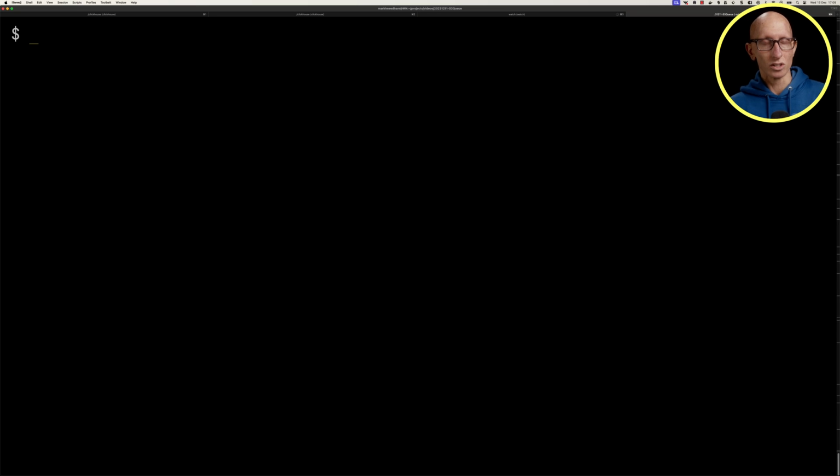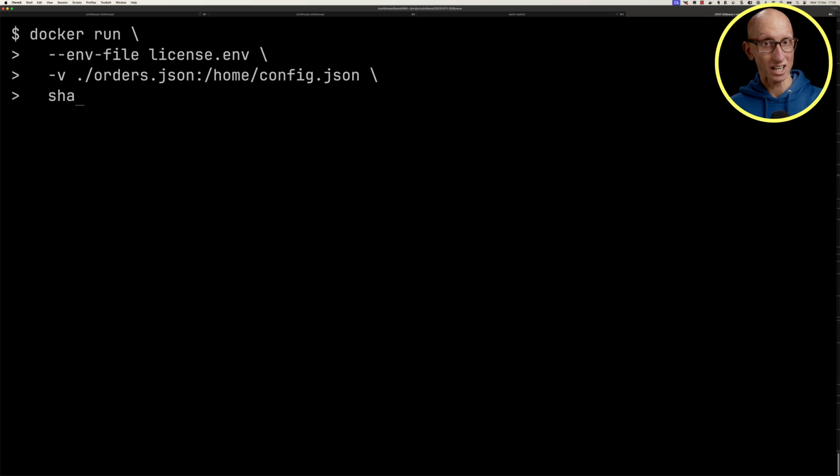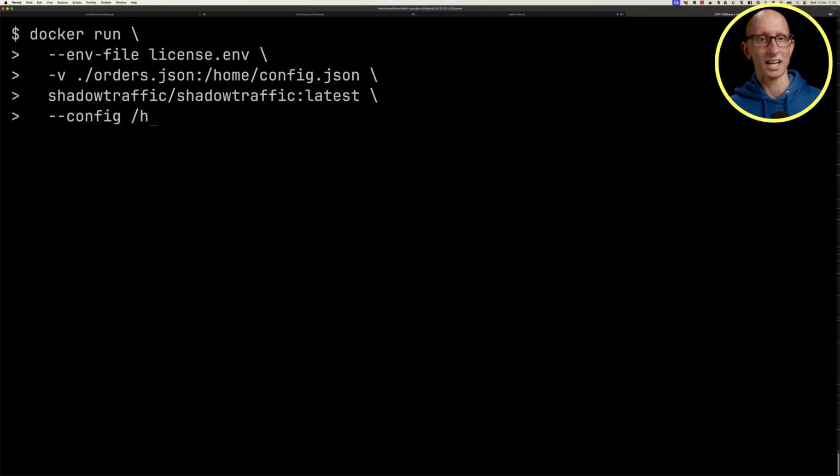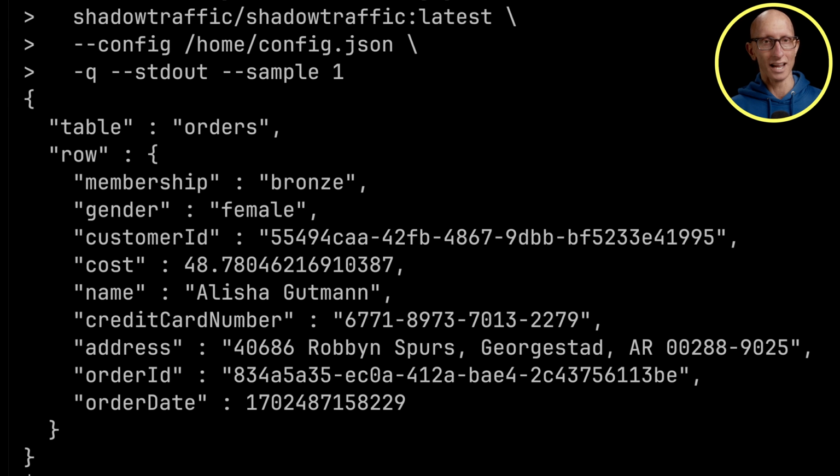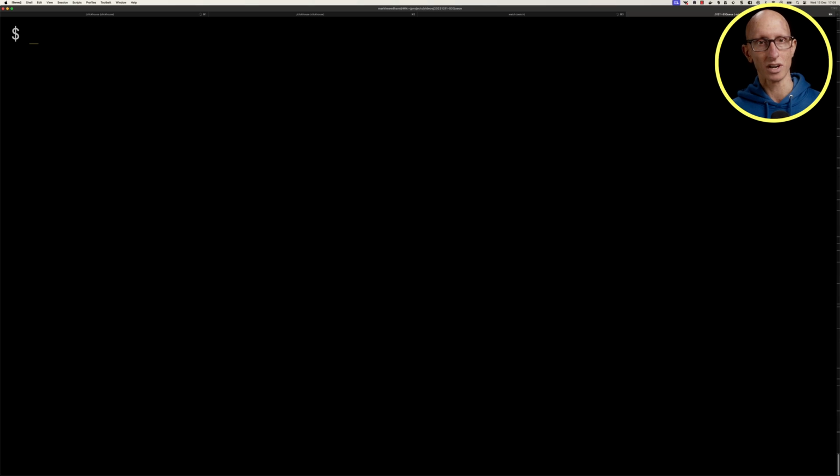So we're going to use this tool called Shadow Traffic, which is a really neat tool that I've discovered recently for generating realistic looking data. So we're just going to get it to create us a sample of one message, similar to the data that we saw before. So you can see it comes back. It tells us a table called orders, and then it has a row with the data, similar to what we saw when we looked at our other JSON files in the S3 bucket.